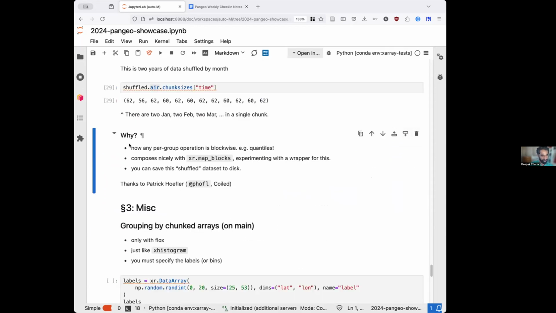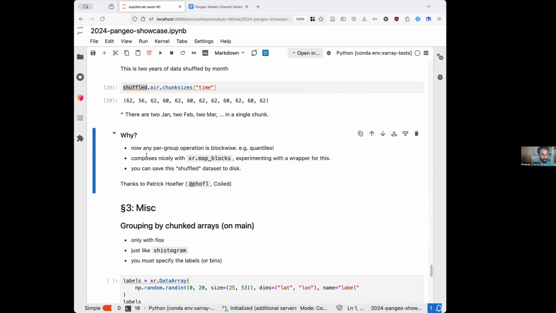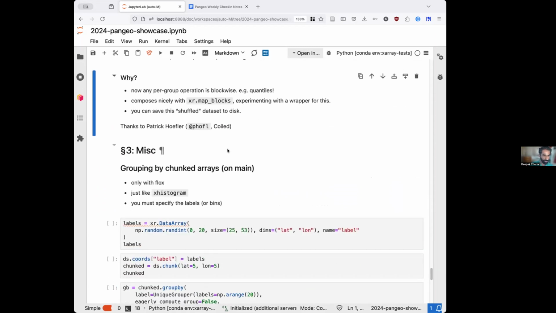So yeah, you want to do this because any per group operation is blockwise or embarrassingly parallel. That's a really nice property. You kind of eat some communication in the beginning, but Dask can be pretty good at that. It composes nicely with Xarray's map_blocks. If you've used that, you've probably used that if you had these kinds of workloads just to make it work. Now this will compose very nicely with that and work pretty well.